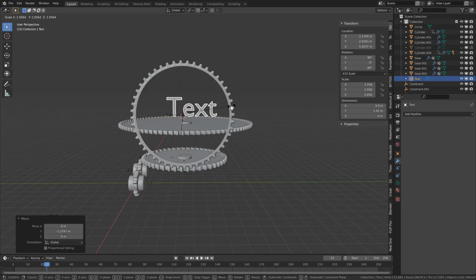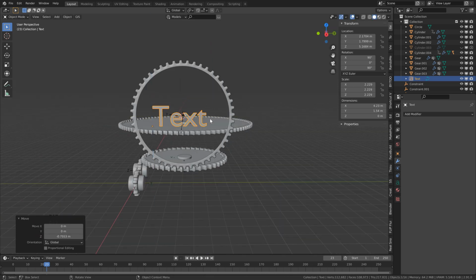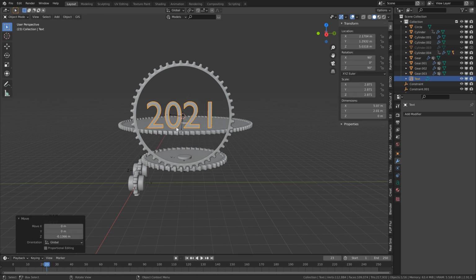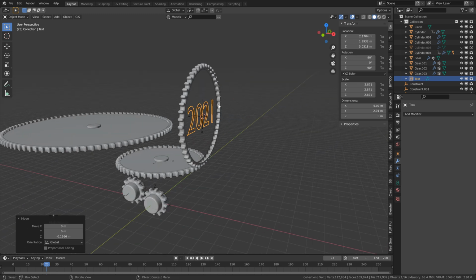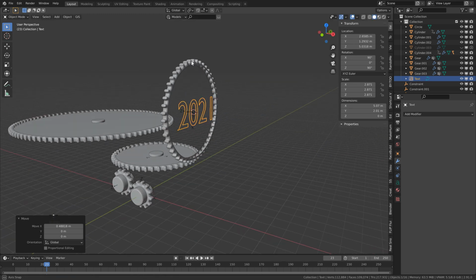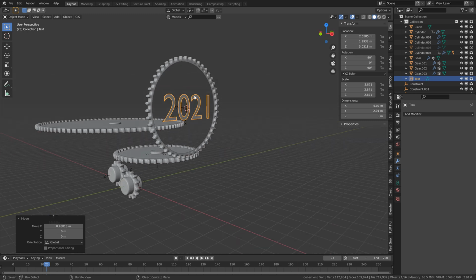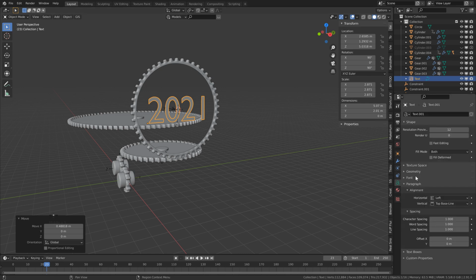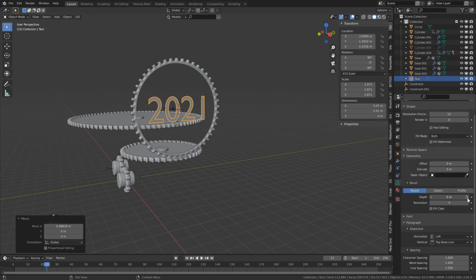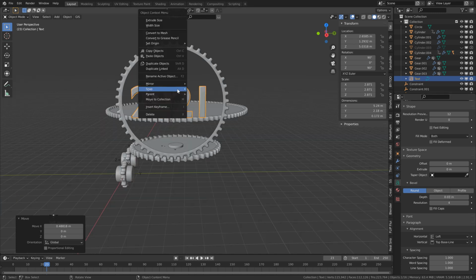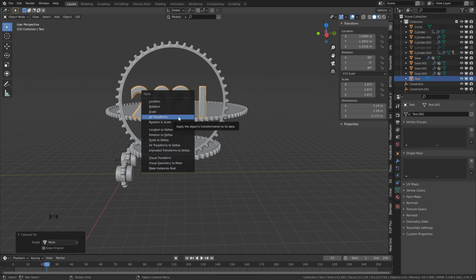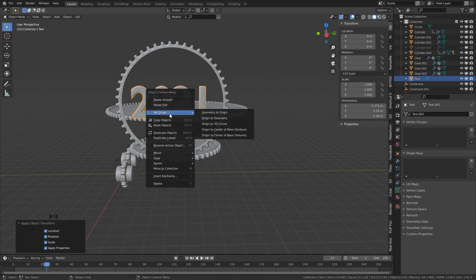Then we just need to scale this up and bring it over. Hit tab to go into edit mode, and then you can just backspace and type in 2021. That should work great. I just brought mine out a little bit as well, just so that it didn't interact with our clock hand. As well, we just want to give this some depth, so head over to the text properties, open up geometry, then we're just going to set the depth of the bevel to 0.03. We're done with this now, so we can right click and convert to mesh. Then hold Ctrl A to reset all of our transforms and set origin to geometry.